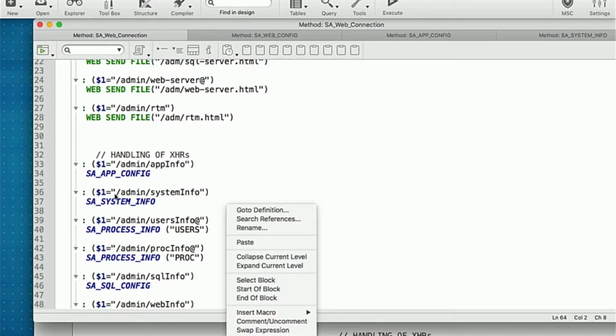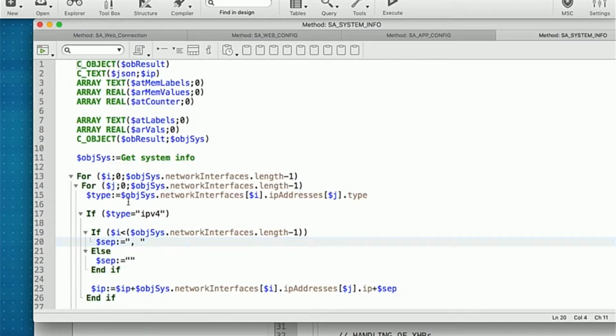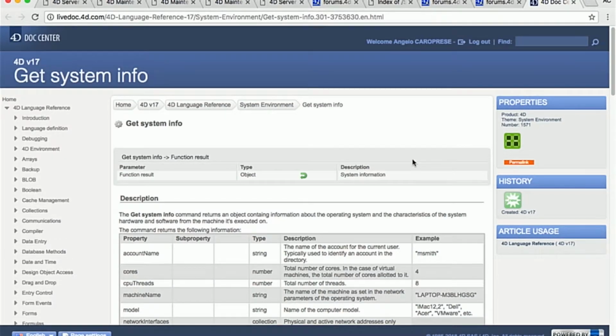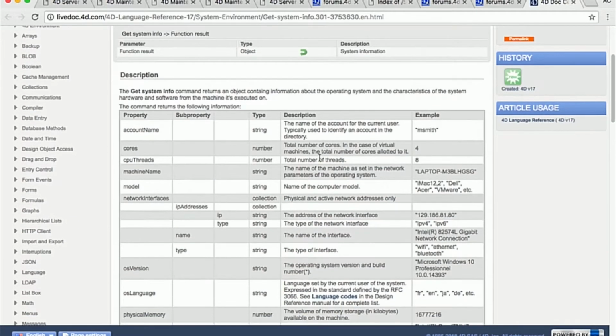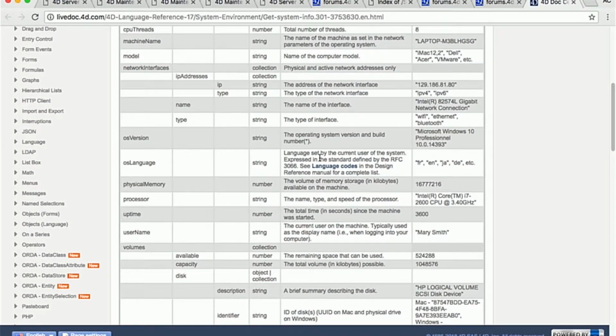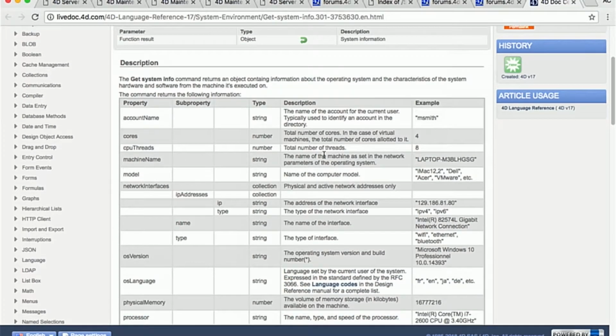So let's have a look at the system info one. Essentially, I'm calling this command, Get system info. That's a new command. See the documentation for Get system info. So you just call it. It was created in V17. Actually it was in beta for V16 R6, right? But now it's this one. So you get all this information returned in objects.